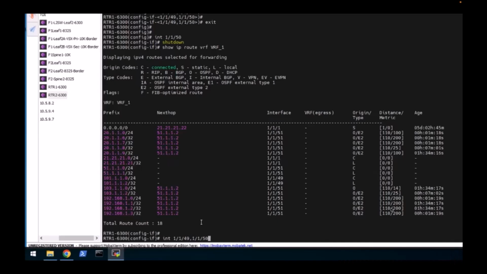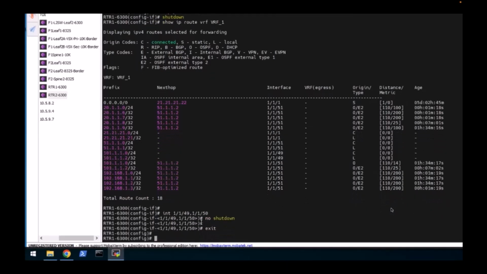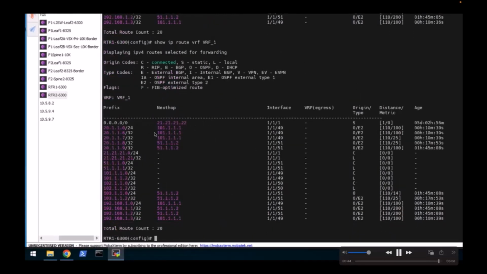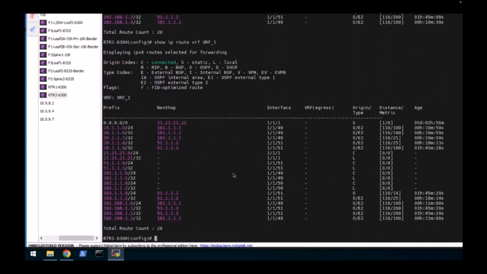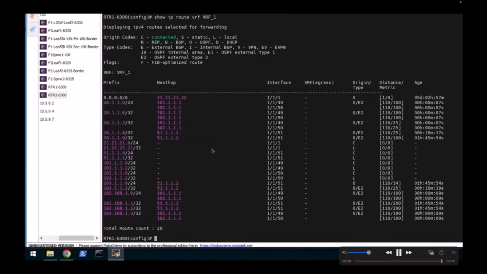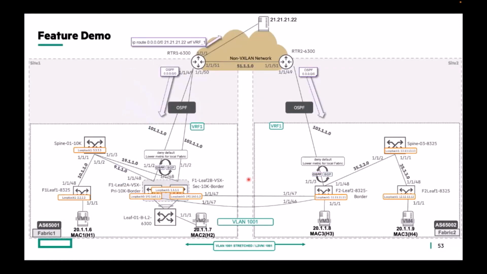I'm just going to pull them up. And you see, it's just going to take a little time to have both the routes 100, 101 and 102. Okay. Yeah, it's come up. Okay. So that's about the feature demo.